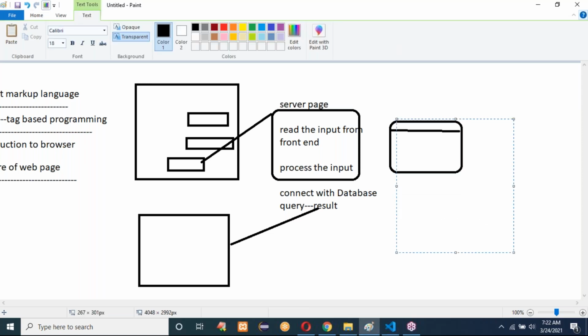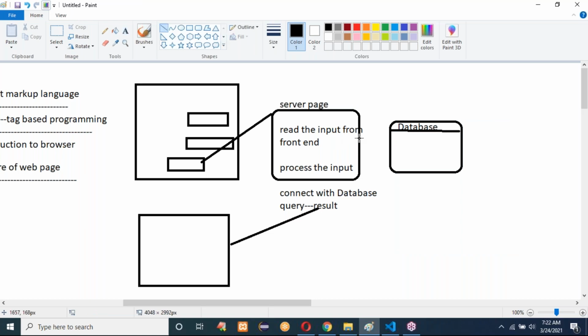Here we always have the server. The server page has to connect with a database. With that database only we can make it here, and with that database only we'll get that output.